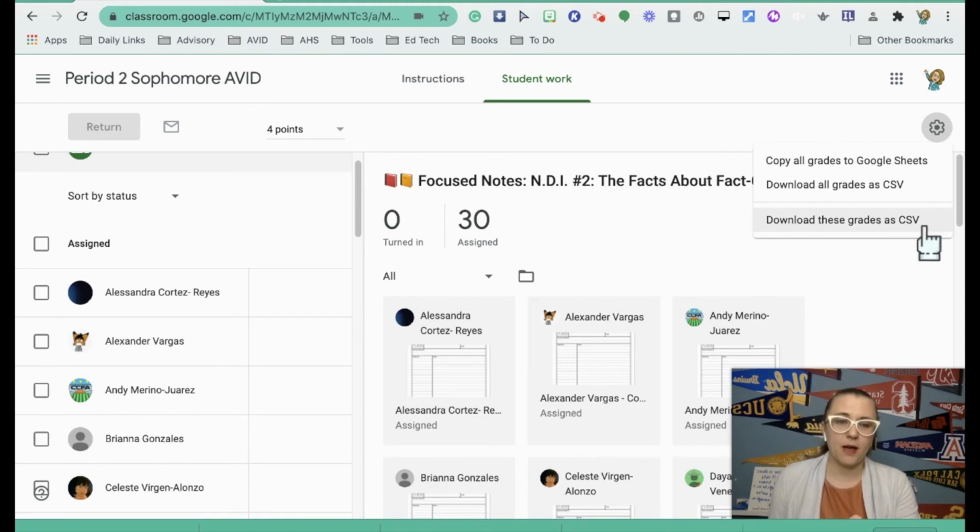This might be helpful, just as a side note, if you were downloading these grades and wanted to put them into Synergy, or when we had our old grading program, I used to do that to upload grades into our Gradebook. But for our purposes, you want to stick with these two. So I'm going to copy all grades to Google Sheets.